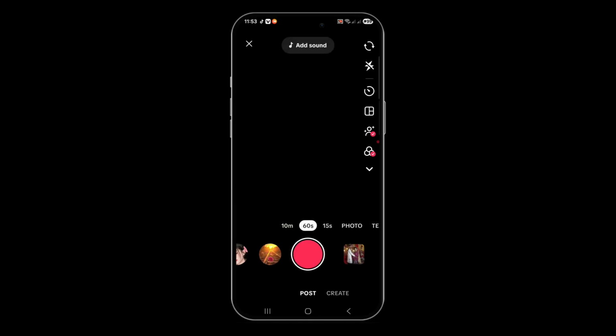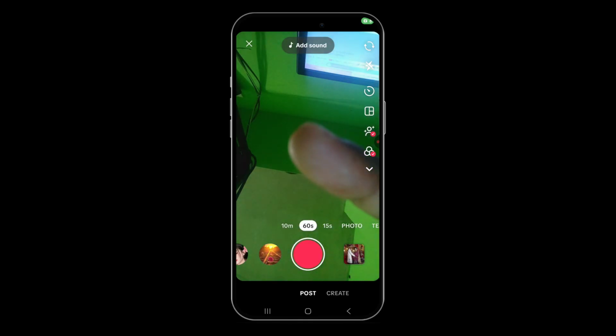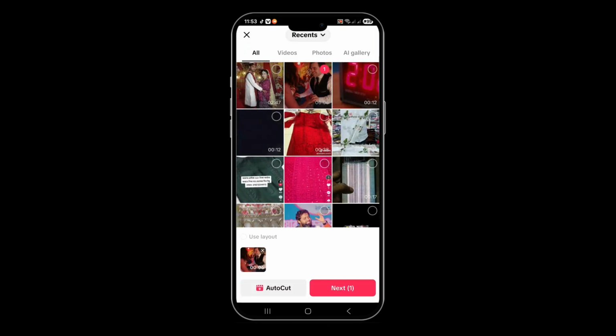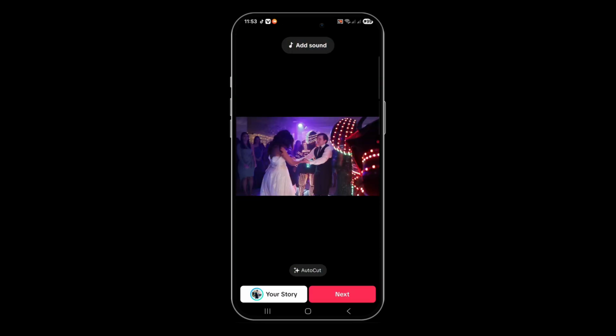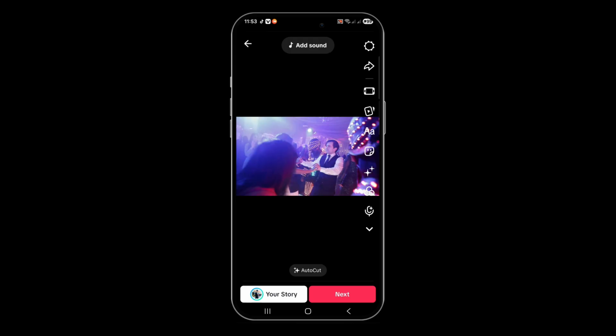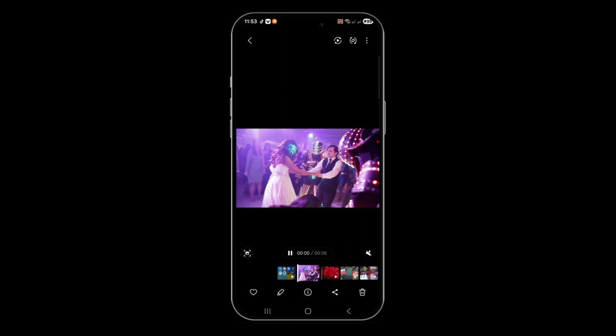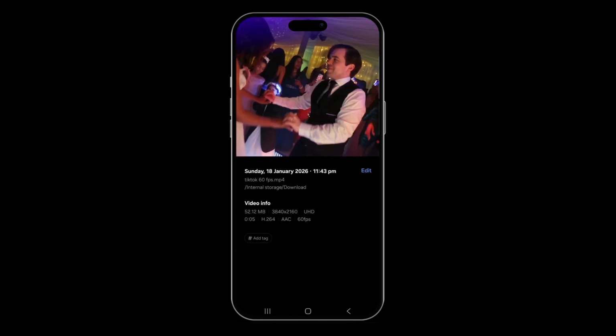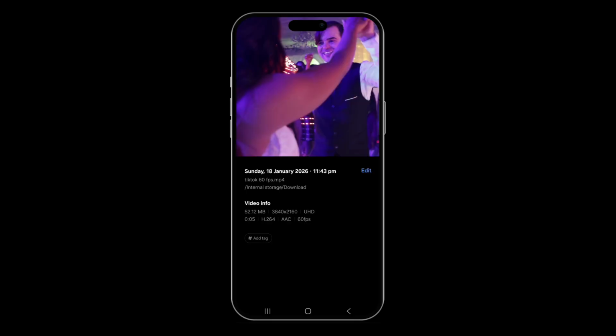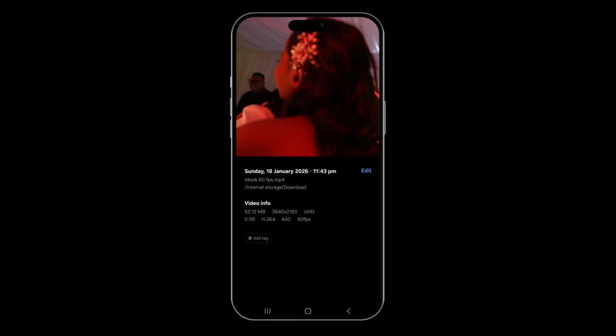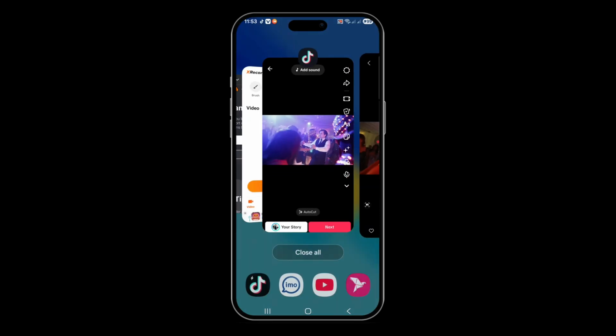icon, then select your video first. Okay, I select this video. This is 60 fps. If I check in my gallery, if I check this one, then click on this link, you can see this is a 60 fps video. Now again going on TikTok.